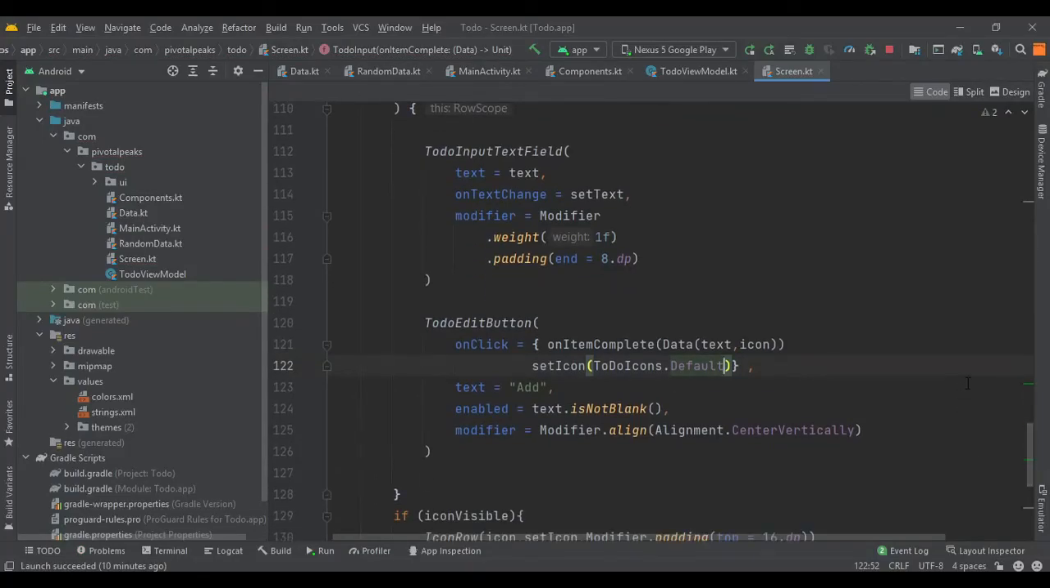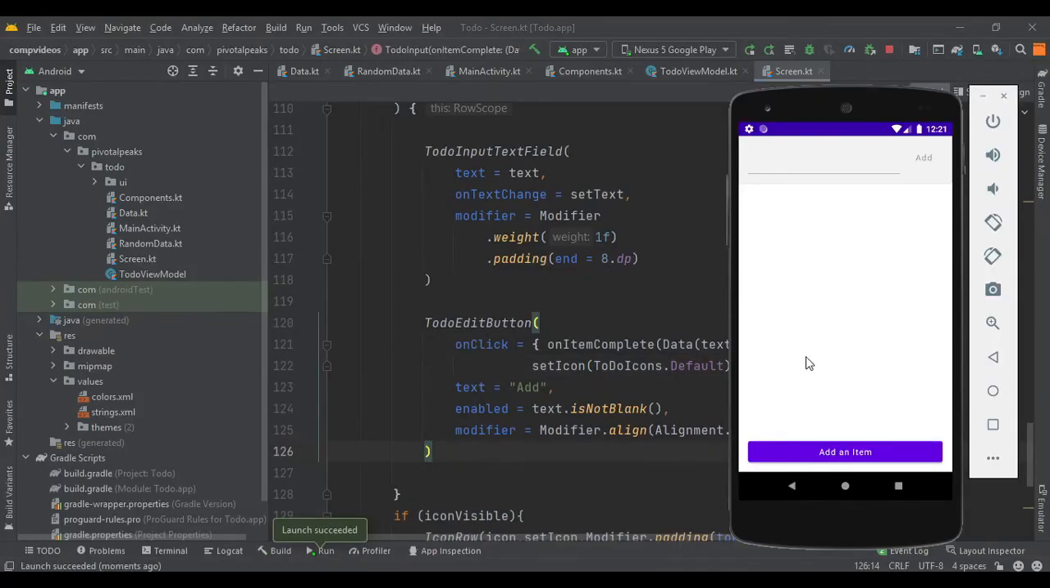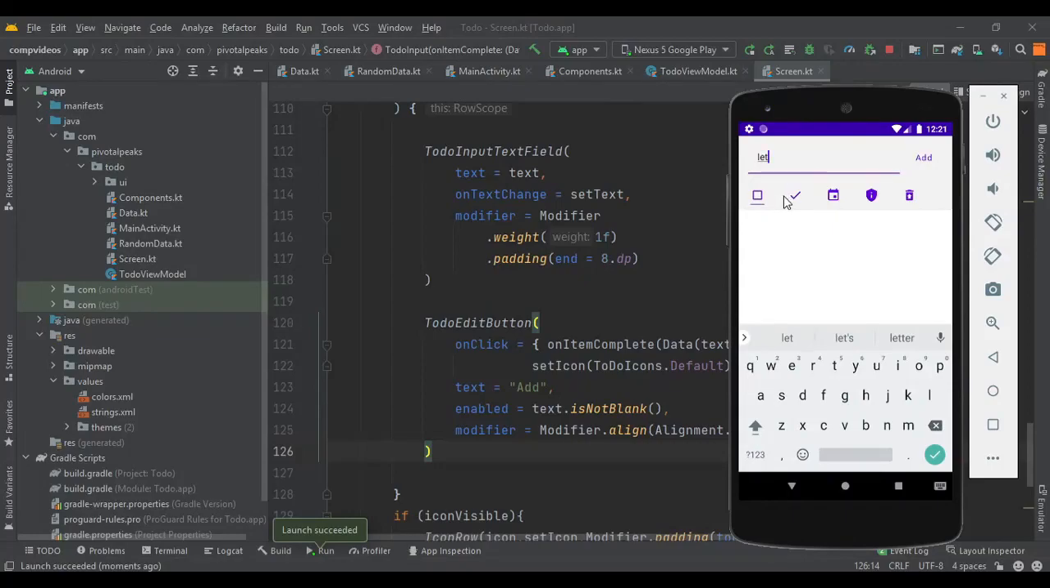And that's it. Now if we run the app, we will be able to save the selected icons as well. So let's see if it's working or not. Let's type something, and let's select this one and add. So yeah, it's working fine.